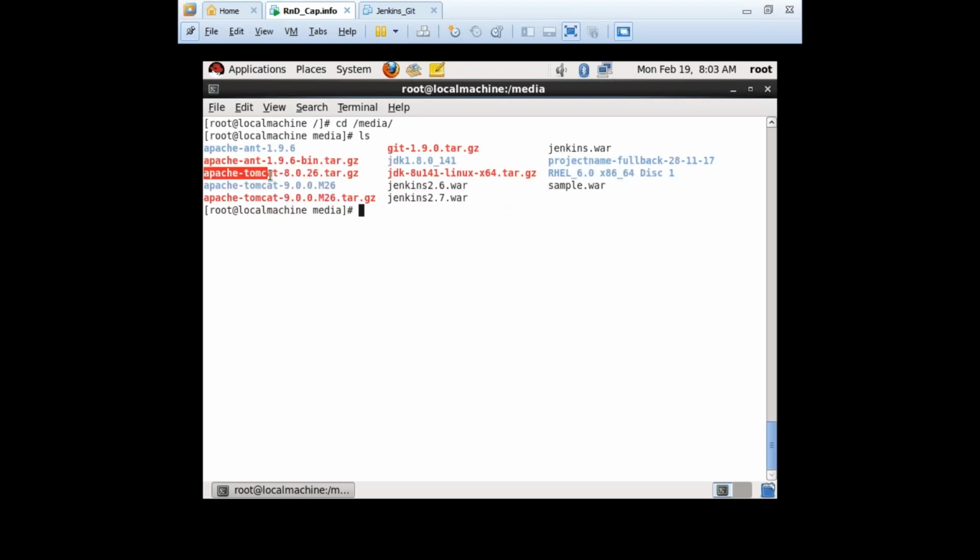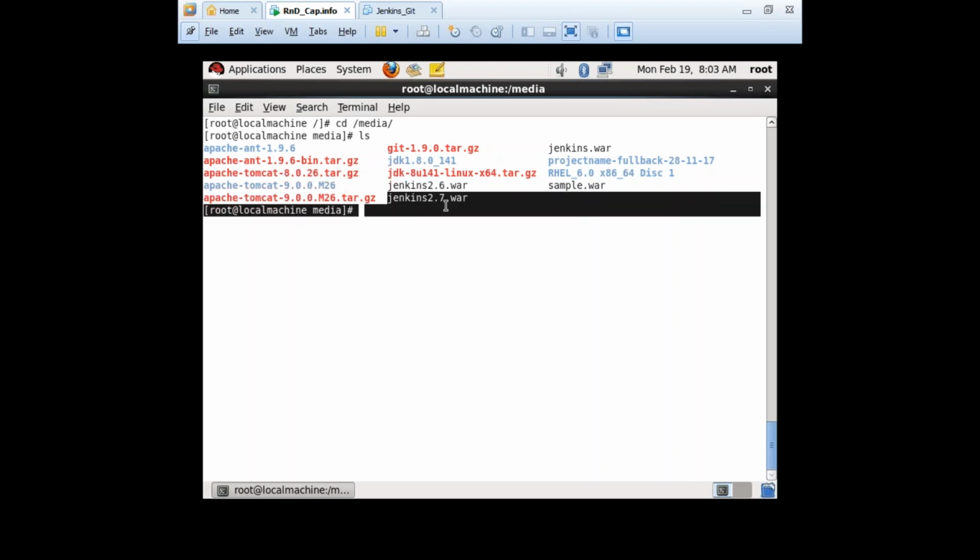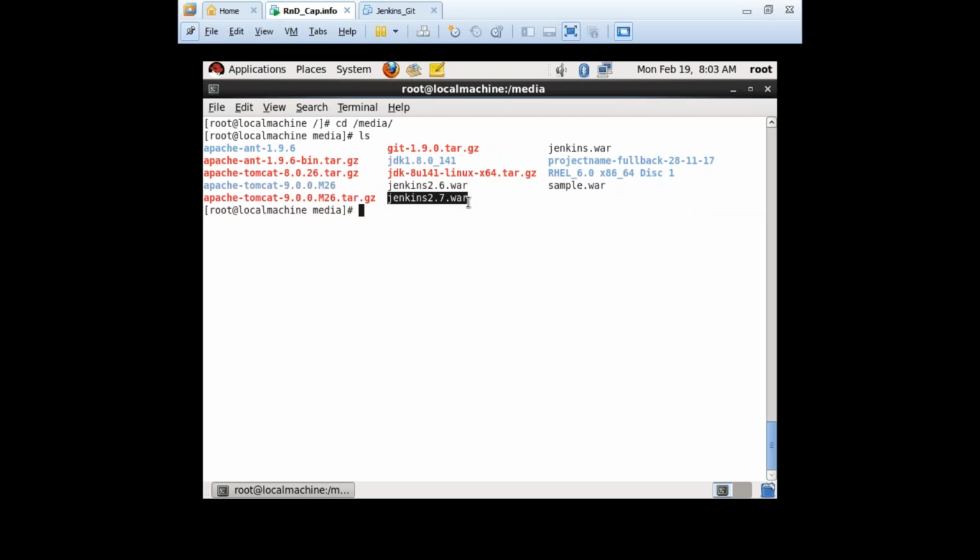So here we have the Tomcat. I just want to use the 9.0 version. You can use 8 version as well, no issues. Whether 8 version or 9 version, it works on both. And we even have 2.6 and 2.7, but we'll work on 2.7 version. Even from your side, you work on 2.7 versions, because there are some restrictions on 2.6 versions.